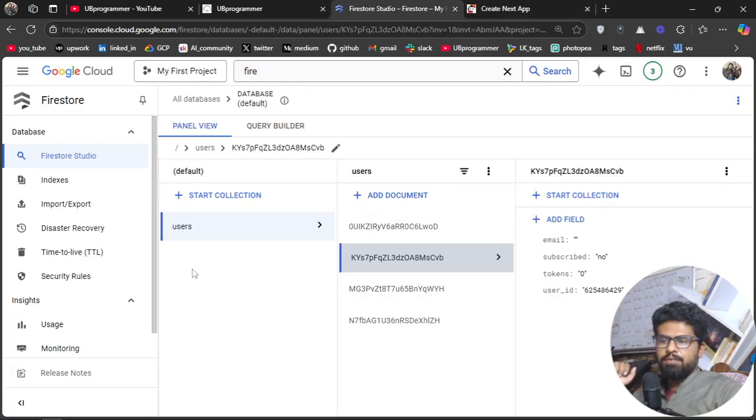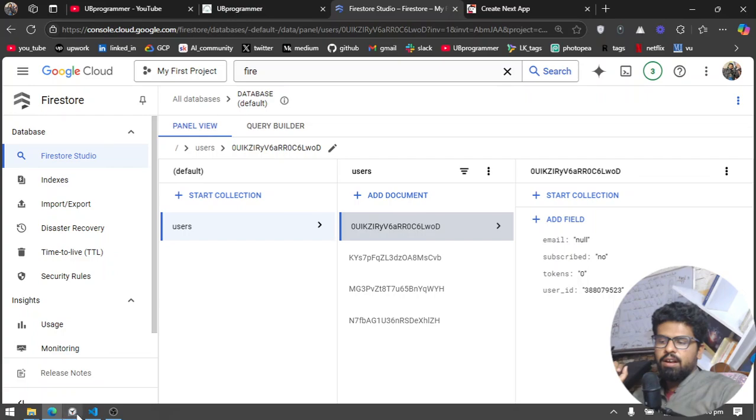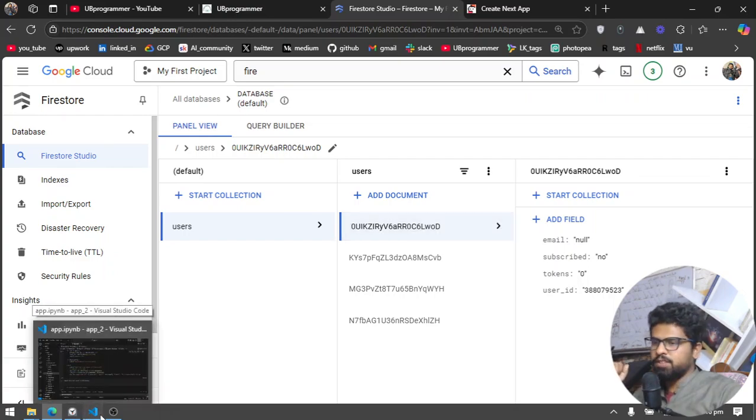Now what we have here is users. In the users, we have email, subscribed, their status, like whether they have subscribed to our product or not, tokens, like the credit system if you want to have one, and the user ID. This one is very important. This will allow you to navigate your users throughout your platform, right? A user ID will be a unique number for every user. Now let's see how we can set this up and trigger these functions.